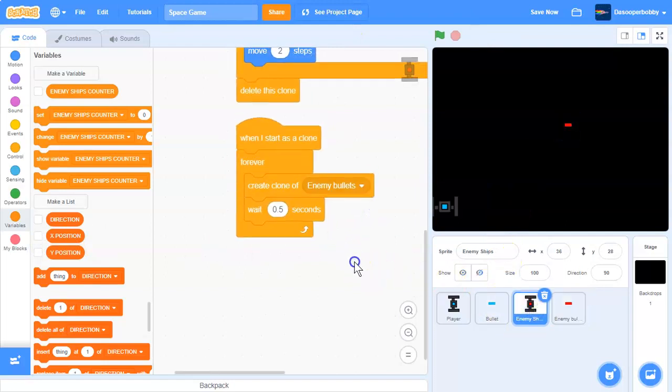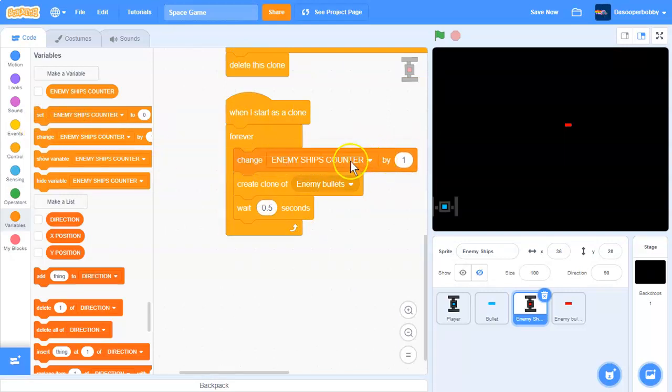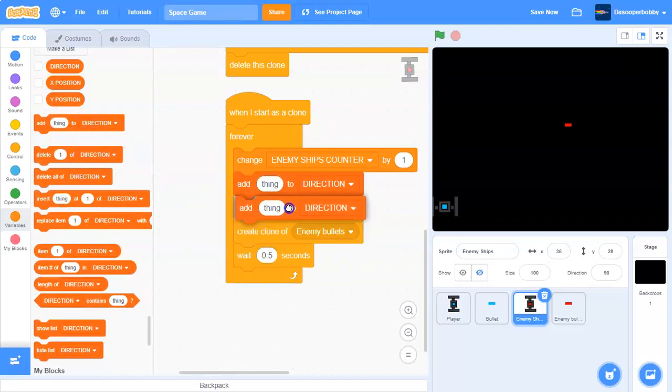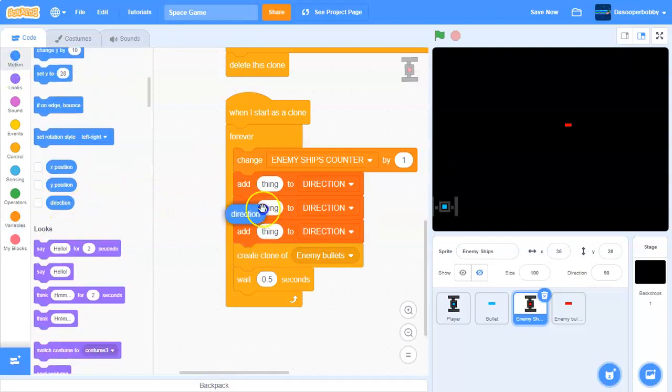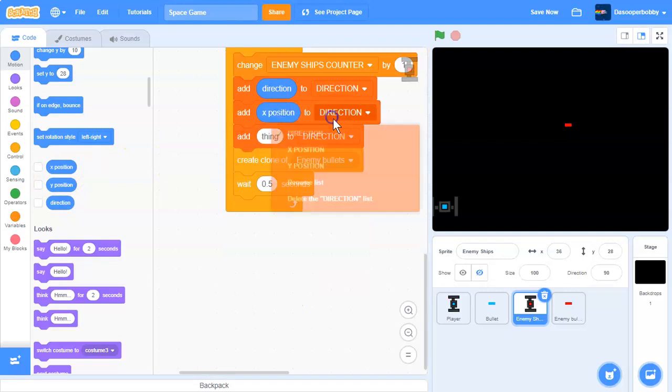So in our enemy ship sprite, before it creates the clone, we are going to change enemy ships counter by 1. We will get 3 adds. Yeah, we will add the direction to the direction list. We will add its X position to the X position list. So make sure to switch that to X position, and we will add the Y position to the Y position list.